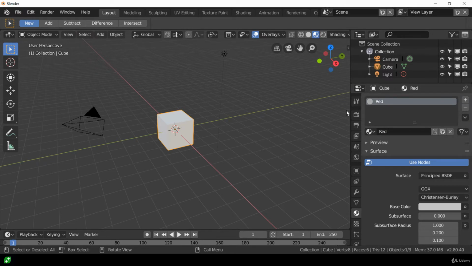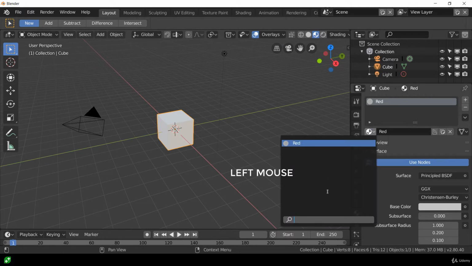Now, if you've got more than one material in your scene, what you can do is use this drop down to select a different material. And that's very useful if you've built up a repertoire of materials that you've stored, or you've already set the material up and you want to apply it to a new object.